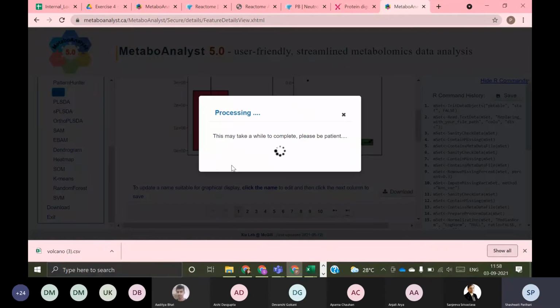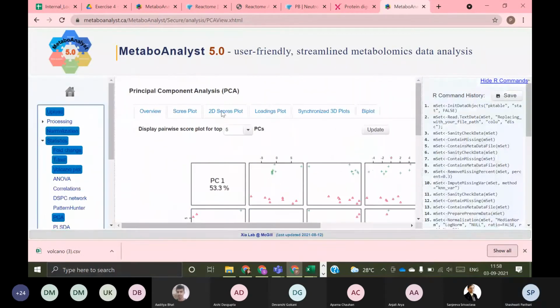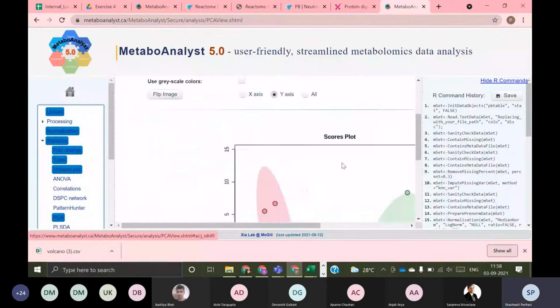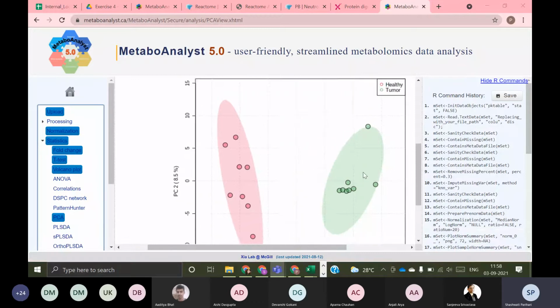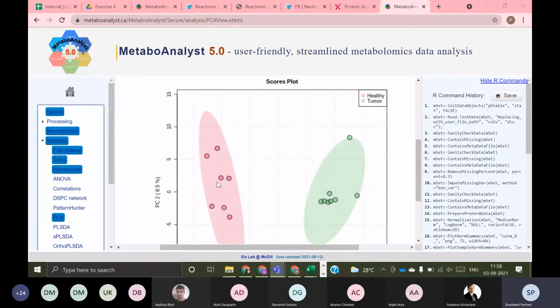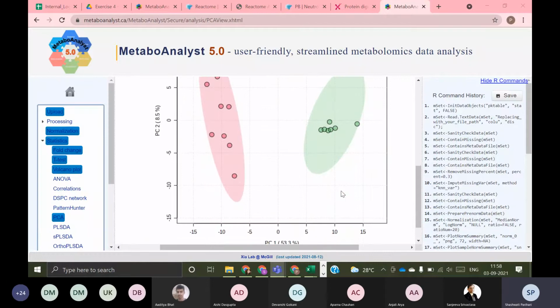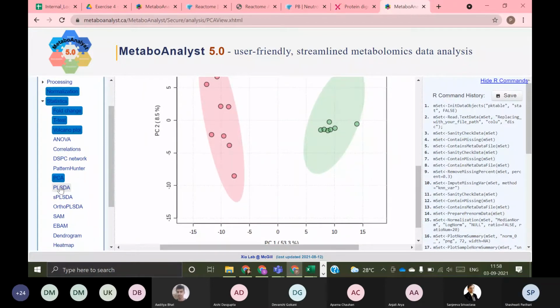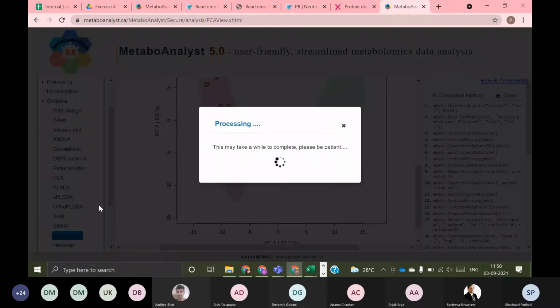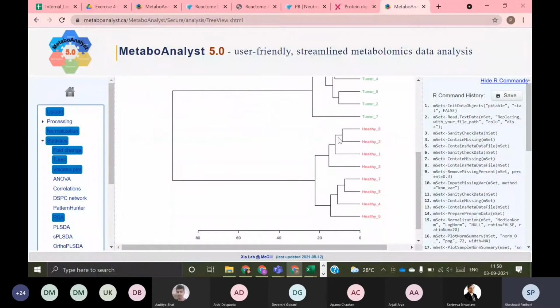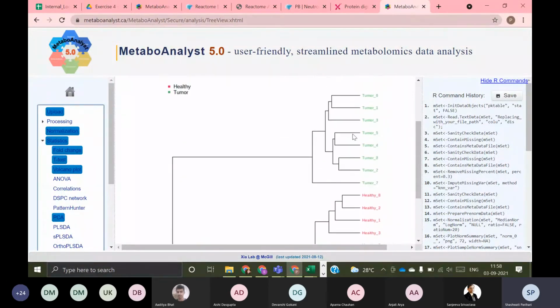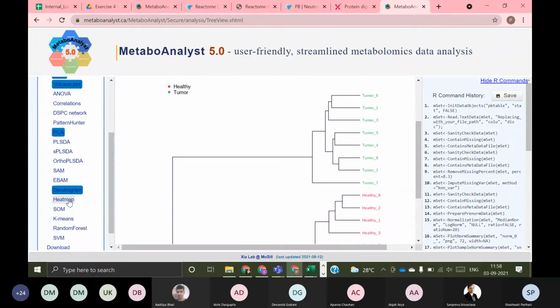Yeah, so then you can go to the PC plot. Here you have to click on 2D score plot. Yeah, so here you can see two groups, healthy and controls, are showing two clusters here. Then you can go for dendrogram. So here also you can see all the tumor and the healthy samples are well segregated, right? They're not mixed together.